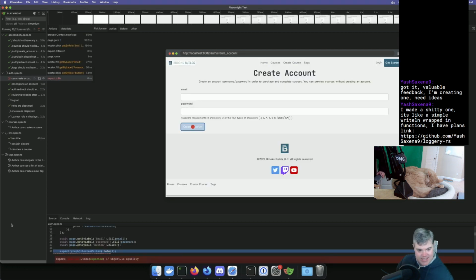You made a shitty one. It's like a simple write and write line wrapped in functions. You have plans. Well, it's called loggery. I called mine logger.